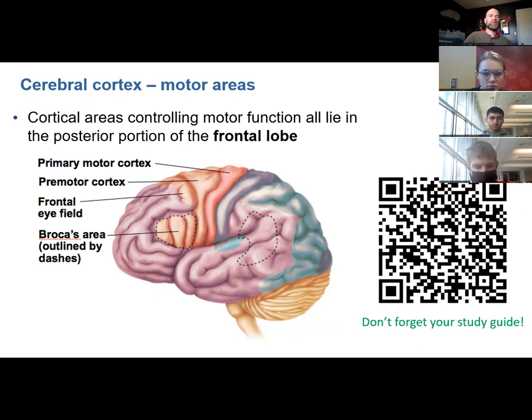So just to refresh our memory, we were talking about the sensory areas of the cerebral cortex last class. Today, we're going to transition and talk about the motor areas. So these are the cortical areas. Remember, we're talking about the cortex of the cerebrum, that gray matter on the outside, or the most superficial layer of the cerebrum. And they control the motor function throughout your body. So this is voluntary and involuntary motor control. And all of these cortices are found anterior to this central sulcus right here.